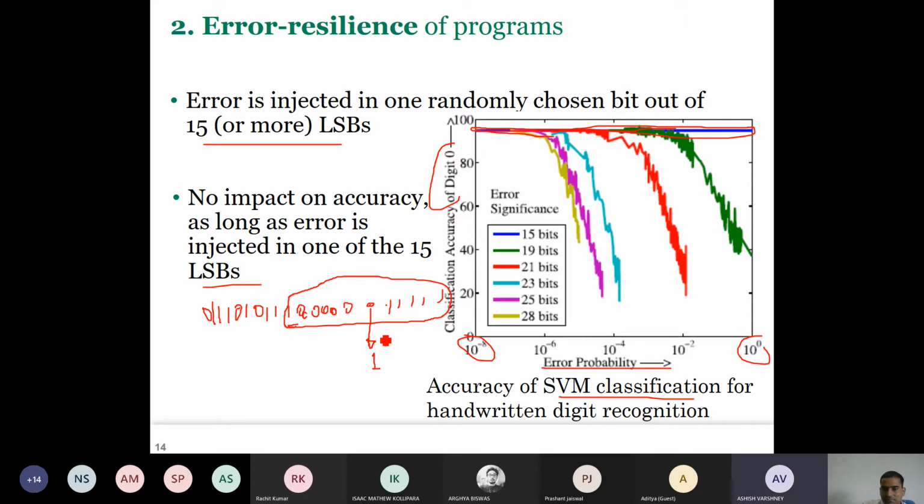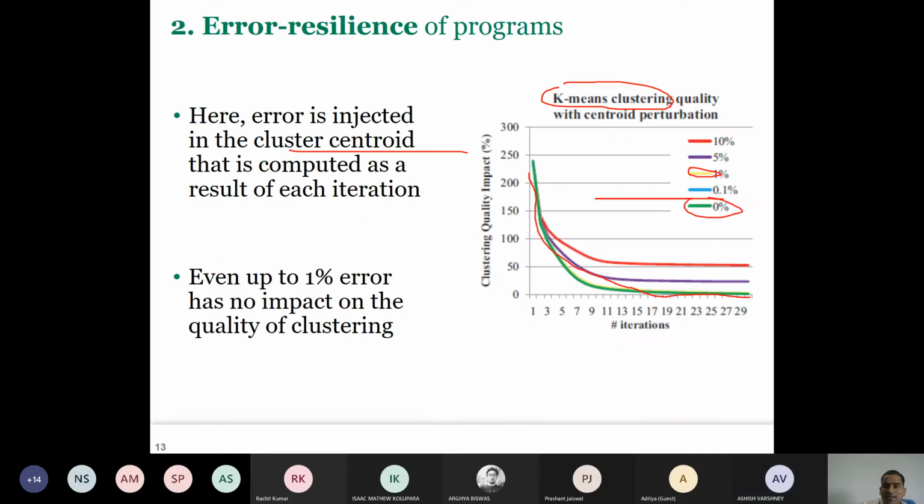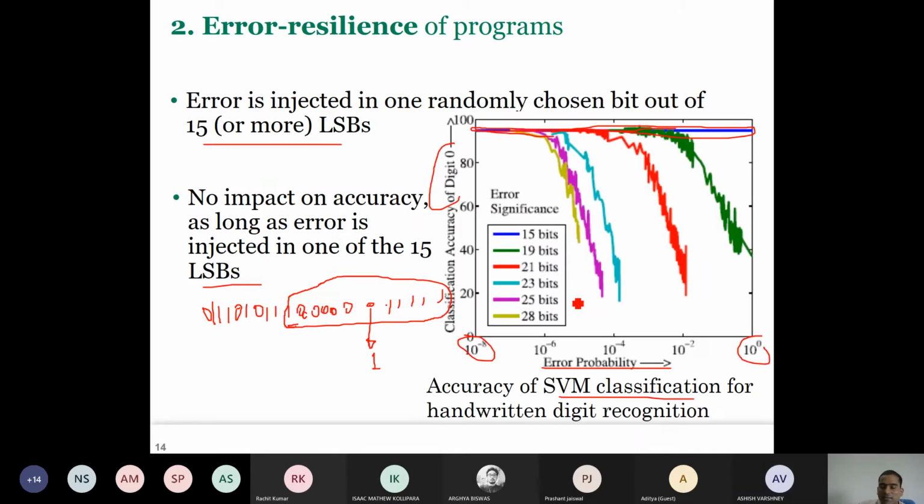Sir, why don't we use k-means clustering? No, try to understand. Don't unnecessarily ask questions. K-means clustering is a different algorithm. This is a different algorithm. We are trying to see the error tolerance of each algorithm separately. And here I'm giving some examples. I'm not trying to give all the examples. Some examples I've chosen. Okay, sir. Thank you, sir.